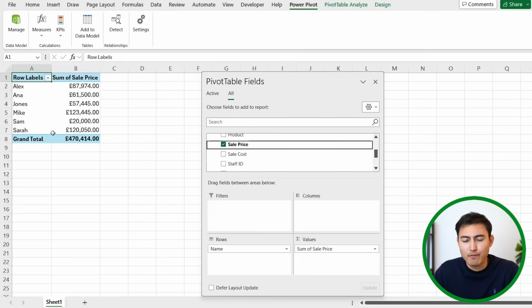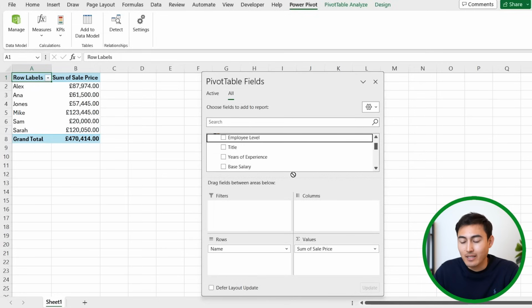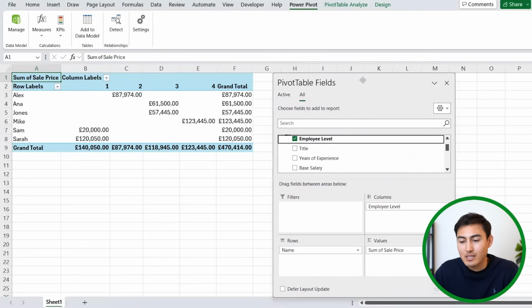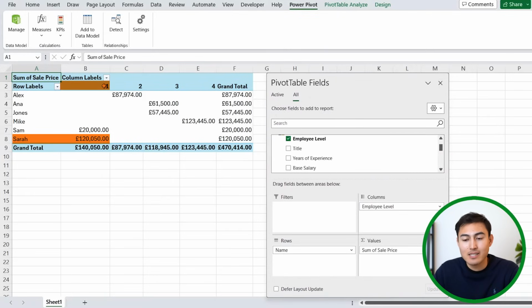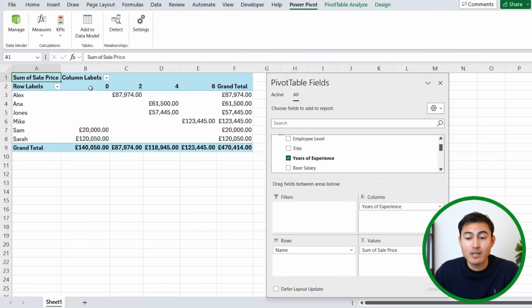We can take this a step further and try to see what level of employee they are. So under salary brackets, we could go ahead and take the employee level and put it under columns. What's interesting here is that while Sarah is still a level one employee, so she's fairly junior, if we check by years of experience instead of employee level, you'll notice that she only has 0 years of experience and yet she's able to bring so much in revenue. Maybe we should consider giving her a promotion as she has good potential.